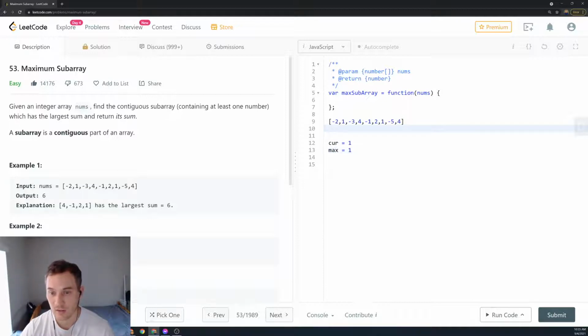Then we'll ask our second question: is -3 better than 1 plus -3? -2 is better than -3, so our current sum will become -2. But what is larger, 1 or -2? It's actually 1, so we'll keep 1. Then we'll ask, what is better, 1, -3, and 4 combined, which is 2, or 4? We know the answer: 4 is larger than 2.